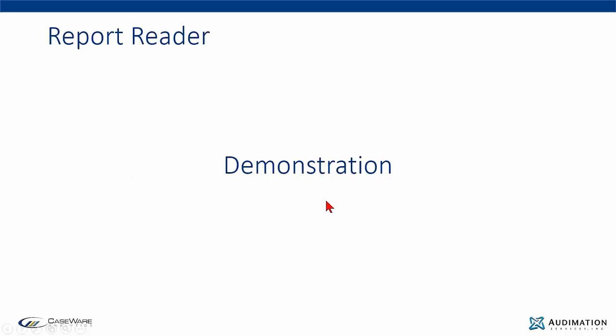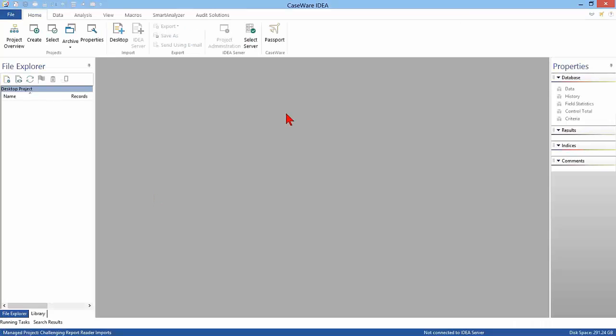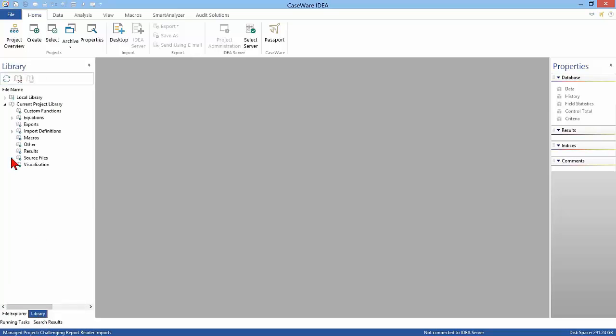So give me a couple seconds here to make sure that I can get to my IDEA instance. There we go. Hopefully you're seeing my IDEA instance right now with a blank screen. I've got a managed project down here called Challenging Report Reader Imports. If I flip over to my library, inside the source files, you can see I've got a text file, an Excel file, a couple of PDFs, and then a couple more Excel files. These are the freebies we're going to do here.